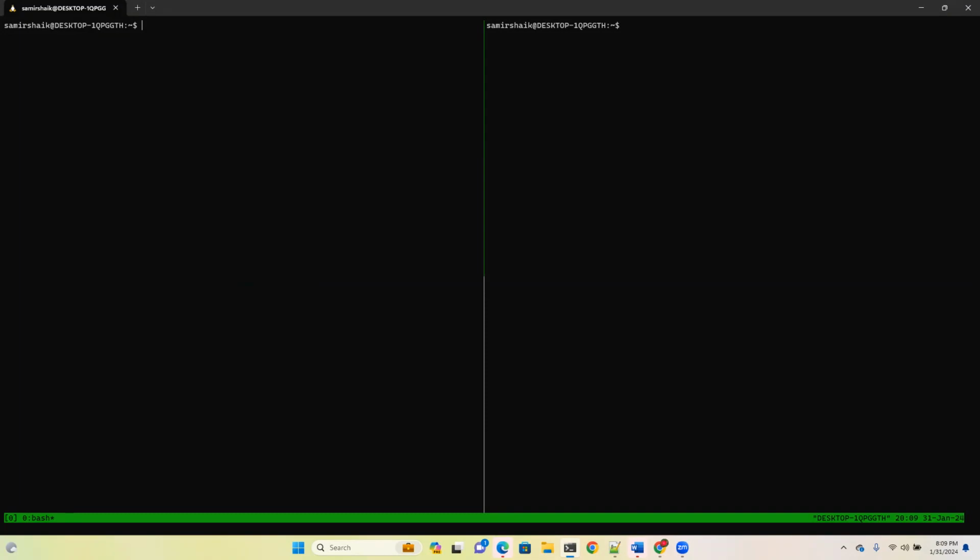If I want to split this screen into a top and a bottom in a vertical fashion, it'll be Control B, double quotes. Now I want to navigate from here to here to here. I can do Control B, left arrow key, and it will take me over here. If I put right also, it'll come over here. If I put Control B, left arrow key, it'll come over here.